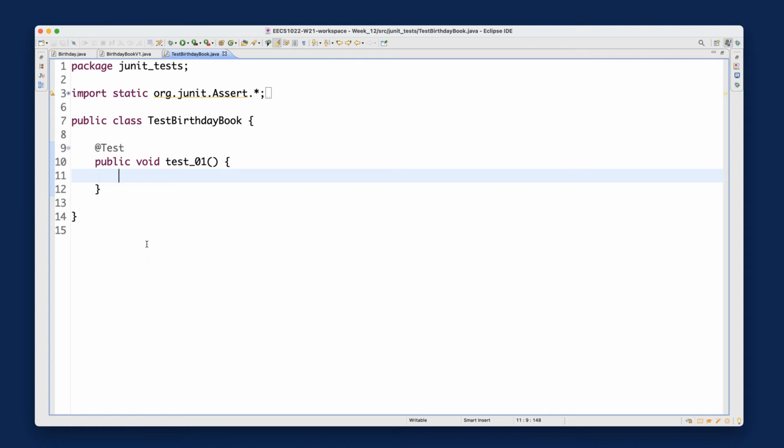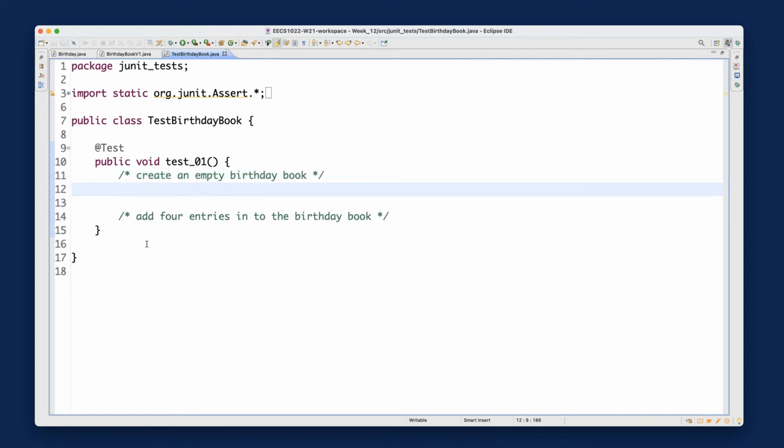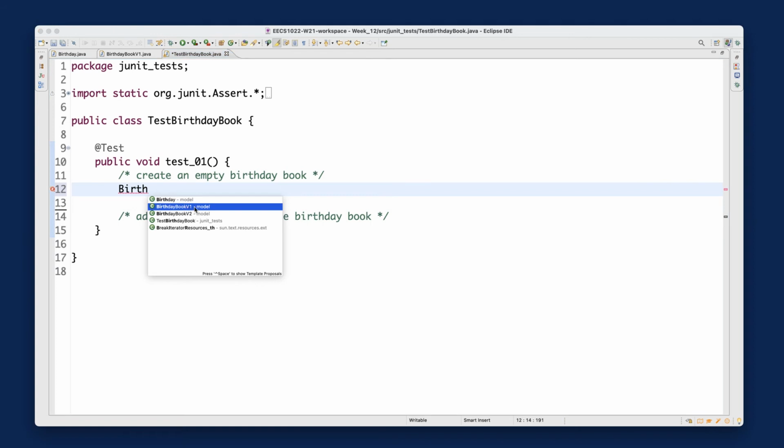All right, so now let's document this quickly. Add 4 entries into the birthday book. Before that, we need to create an empty one. So what we can do is use birthday book. If you press control space, now we can use either version 1 or version 2. Let's say we do version 1. For version 2, later we can just copy and paste and adapt.